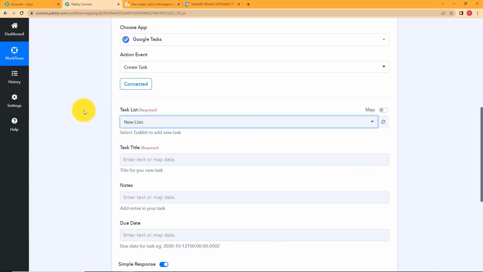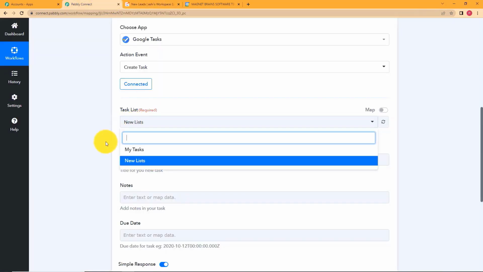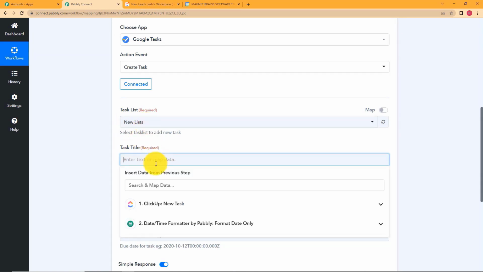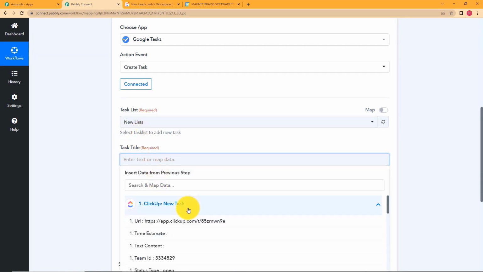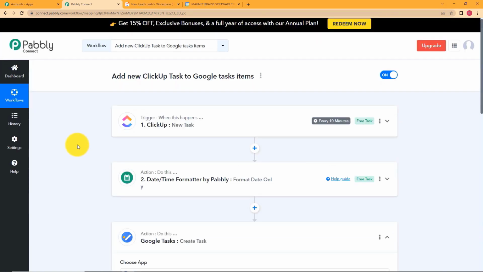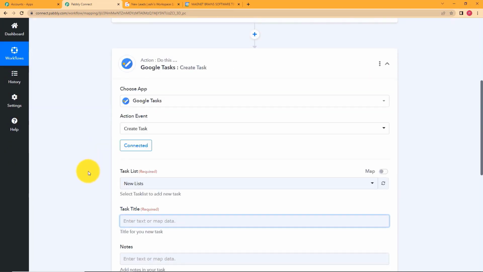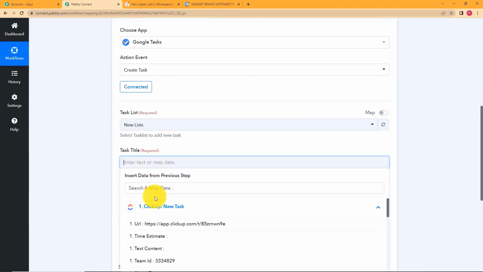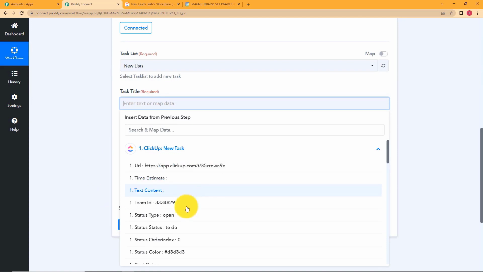You want that all these data that you are going to create in your ClickUp account should be going to new list and getting added over there. So this is what you have added. Now what is going to be the task title? Task title you have to choose from ClickUp only. This is the drop down menu that will provide you with all the responses you received in your trigger application. Okay, so you have to map it from this response.